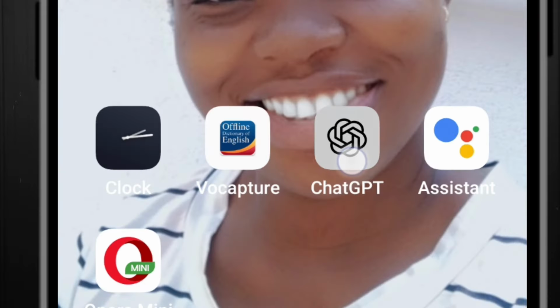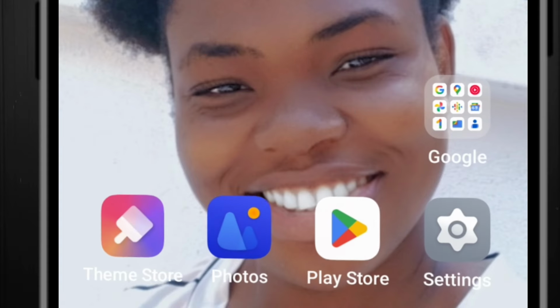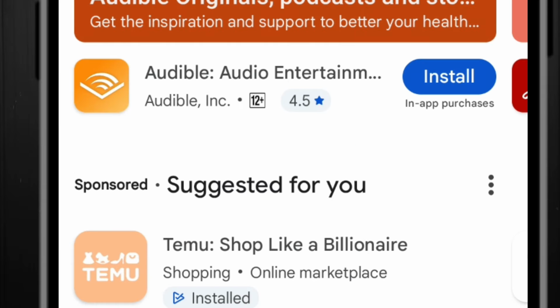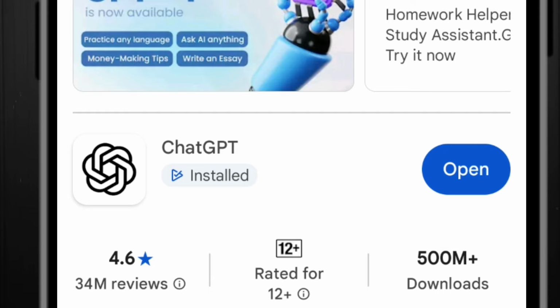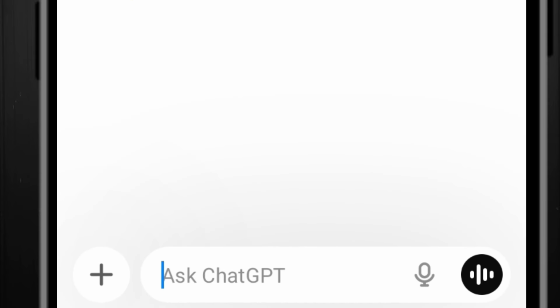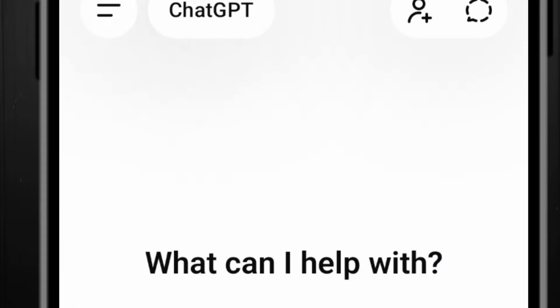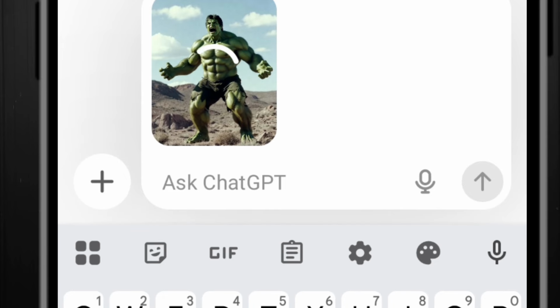So this is ChatGPT. If you do not know what ChatGPT is, this is it. And if you do not have it, simply go to your Play Store or App Store, search and type ChatGPT. Once you see it, they'll ask you to download the app. You download it onto your phone and then open it. Here you click on this plus sign and photos. It will show you the different photos you already have on your phone. Then you click on this one that you imported from Grok.